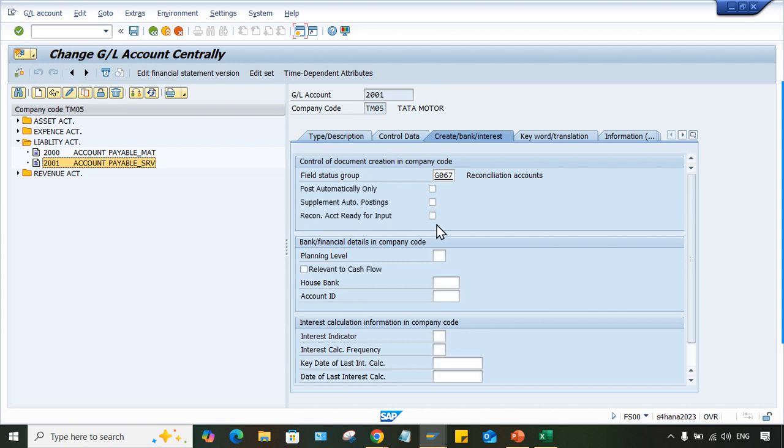Okay, you have to apply a check mark here. Reconciliation account ready for input. Okay, reconciliation account ready for input means what happens. Now let's suppose not here. First of all, you double click here. Okay, and if you apply a check mark, then what happens?